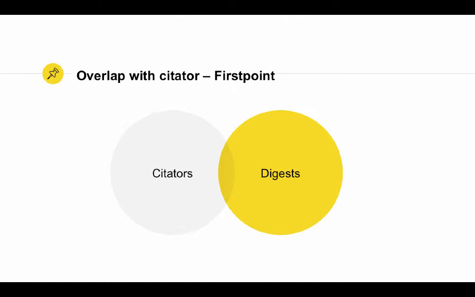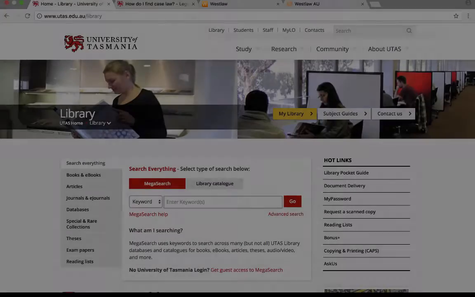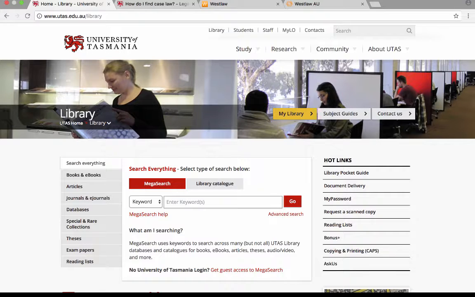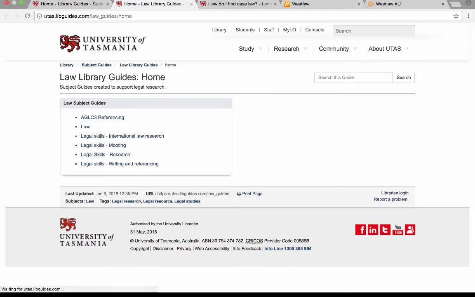So we're going to first look at Firstpoint and how to use that, and then we're going to look at a US digest. We recommend that you log into these online digests via the library homepage rather than directly from your search engine, for example Google, and that's because we have a subscription to these, and they'll require your student ID to authenticate. So the way to find these, you might go through the subject guides, and I will just quickly take you to the law subject guide.